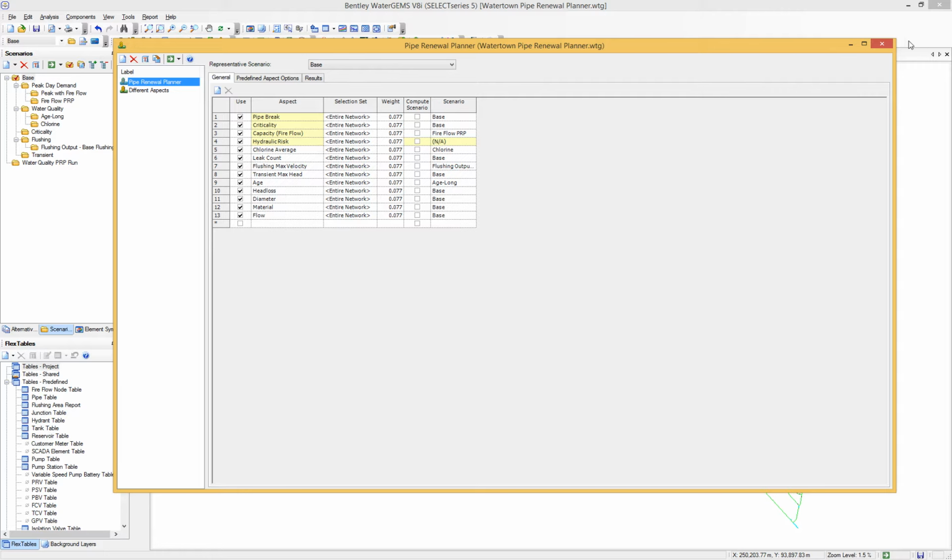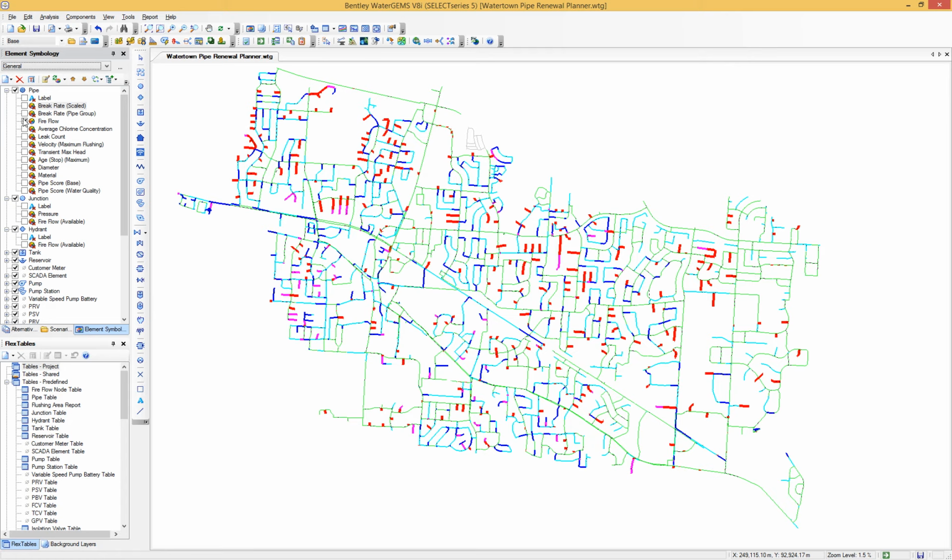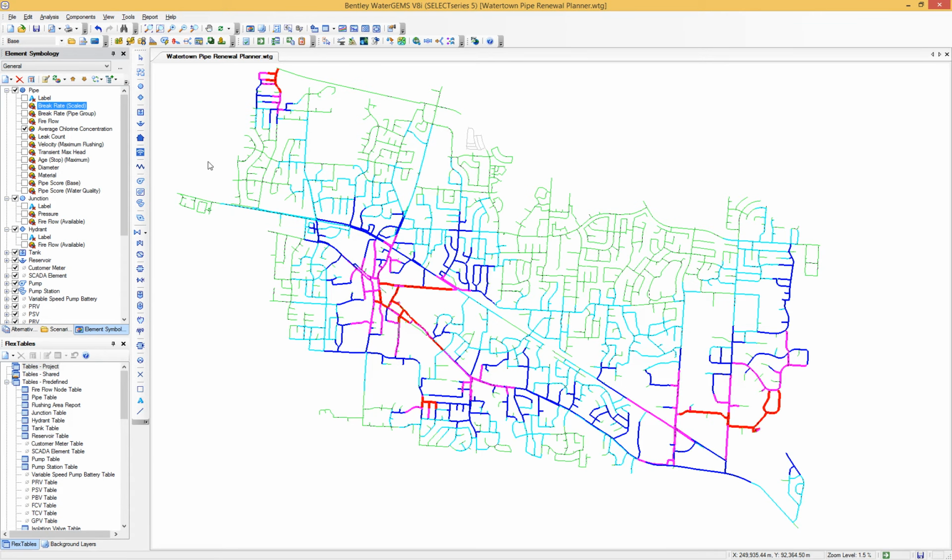So chlorine average. So what I've done here, and you'll see if I turn on my chlorine color coding, I've got an average residual around the system here that I've calculated over a long period of time, so about 4 days. That's done using the post-calculation processor to then average it out and then put that onto the pipe for use in Pipe Renewal Planner.